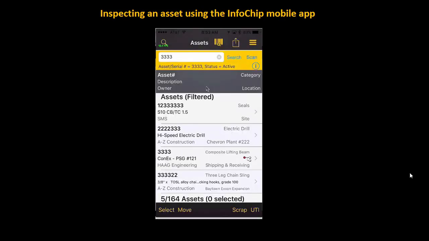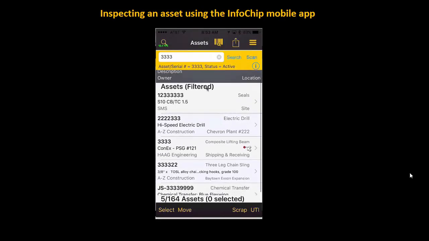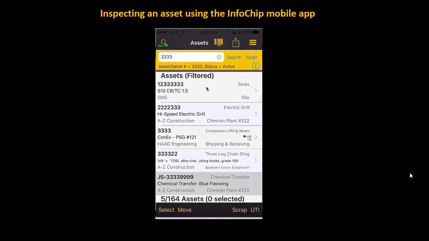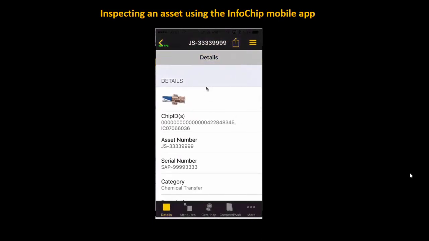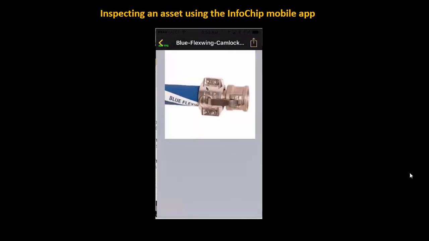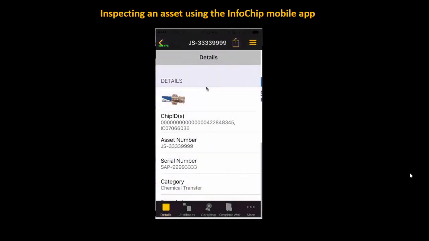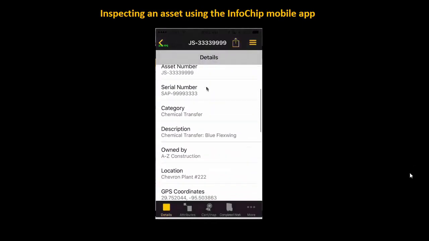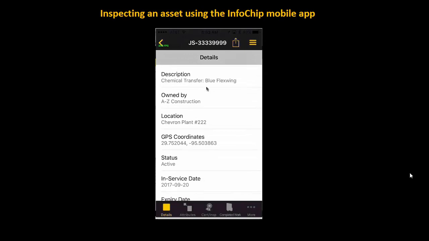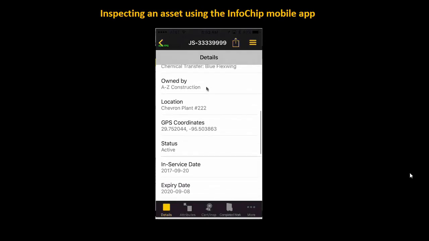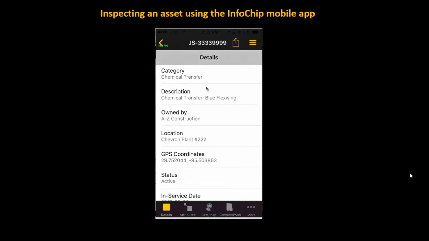Hit search, and then we'll pull up an actual asset that's relative to what we are going to inspect. In this case, we pulled up the chemical transfer hose. We could identify that the hose is correct by clicking into the picture. We could zoom in to make sure that we're looking at the right asset. Once we click back, we have the ability to also scroll down and confirm if the inspection, the customer, the location, and all that information is correct.